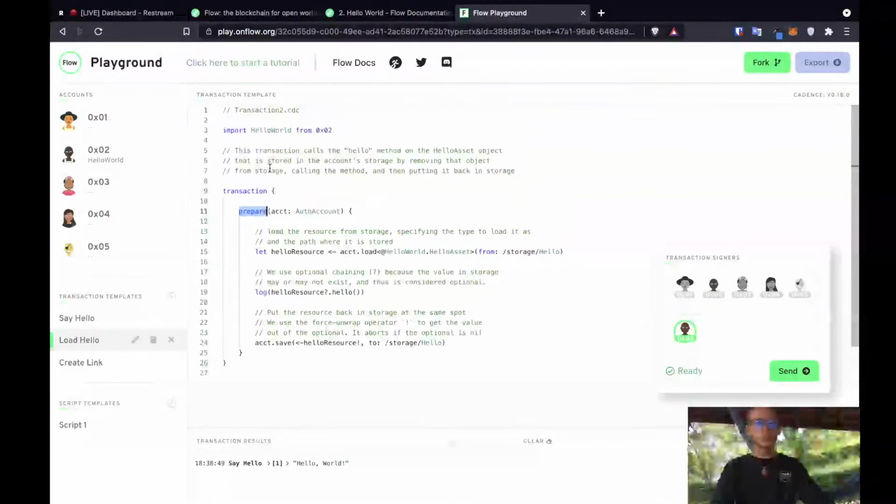So here let's read these comments. This transaction calls the hello method on the hello asset object that is stored in the account's storage by removing that object from storage, calling the method, and then putting it back in storage. So we first load the resource from storage, specifying the type to load it as, and the path where it's going to be stored. So we get hello resource, we do a move operator from loading something from our account, we get the hello asset from our hello storage, so we take it from our storage and we assign it to a variable.